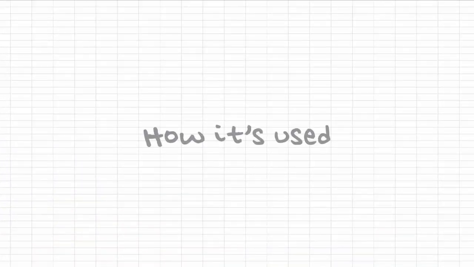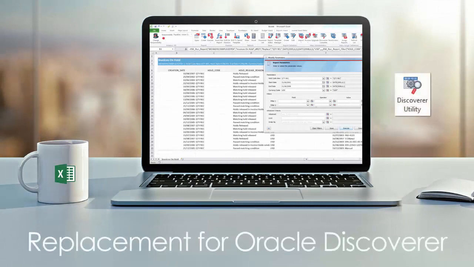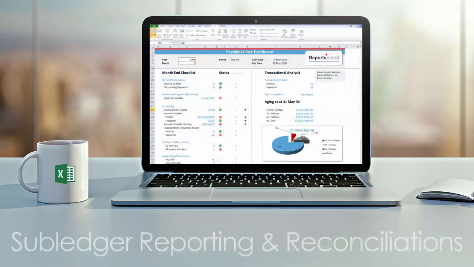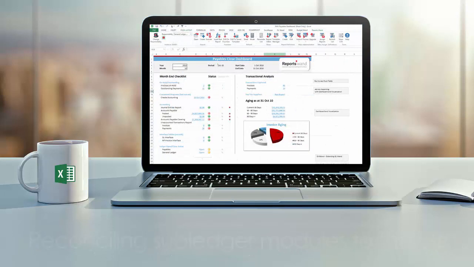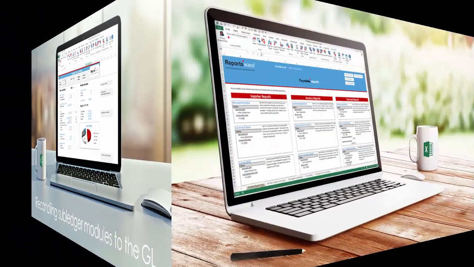Here's a few ways customers are finding success. First, as a powerful replacement to Oracle Discoverer with its fast report converter. Next, as a complement to OBIEE with a focus on operational and transactional reporting. Reconciliations just got easier by consolidating your data into one workbook with drill-down capabilities. Companies are also reconciling Subledger modules to the general ledger in the same worksheet, all in real time.